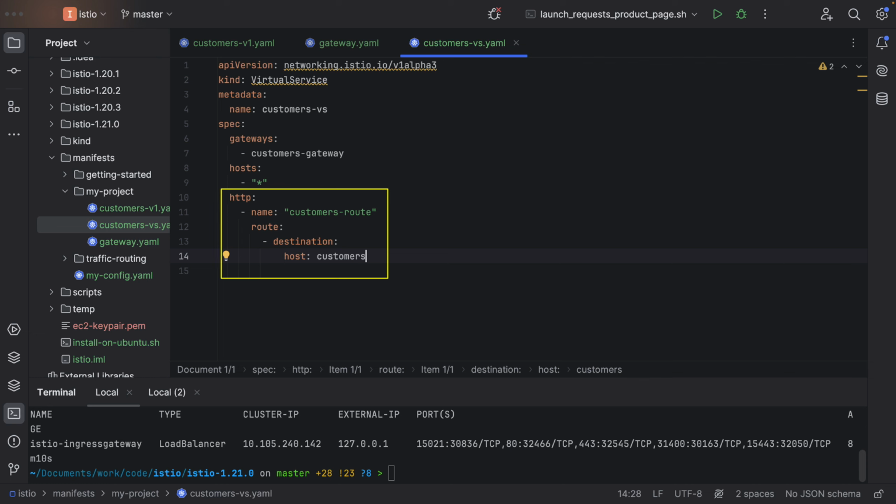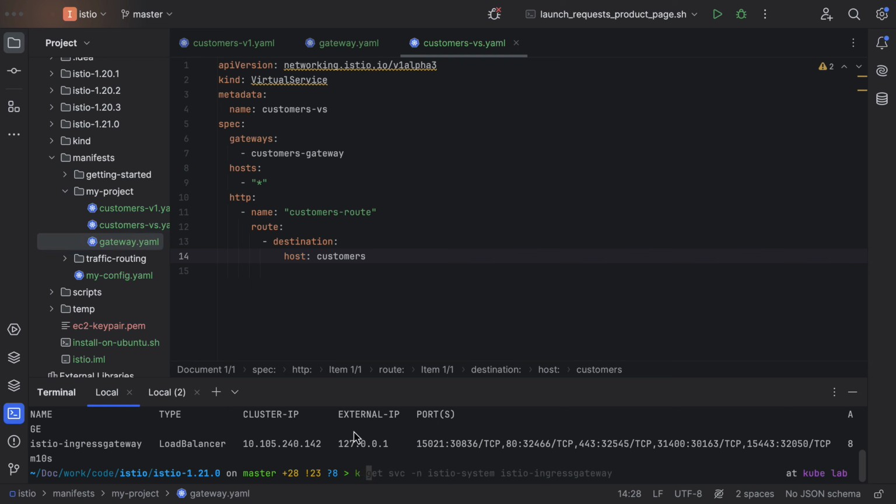The HTTP section defines the rules that determines where the request will be routed. In this case, the route field has a destination defined as the Kubernetes service named customers. As the virtual service and the Kubernetes service are being defined in the same namespace, we can use the Kubernetes service short name instead of the FQDN. Effectively, the configuration is saying that all requests arriving to the gateway are to be routed to the Kubernetes service named customers in the default namespace. Now let's create the resources.